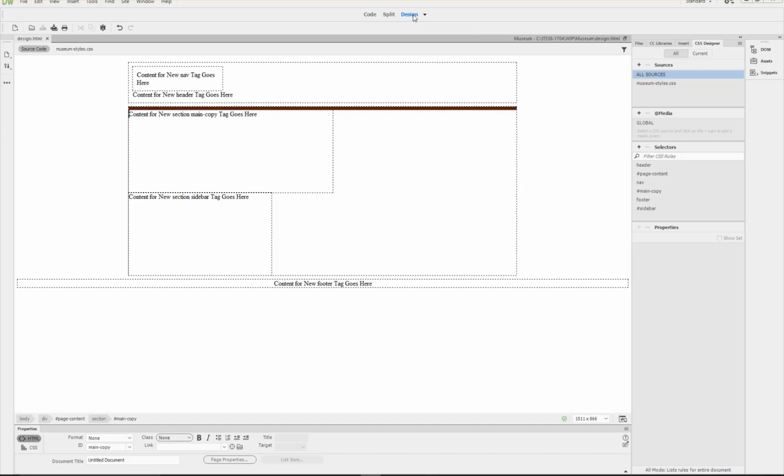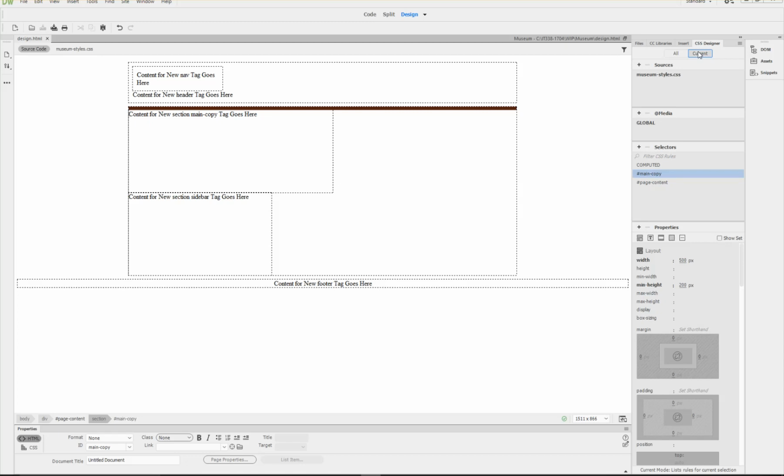And here's a representation of what we have. You can see it's pretty similar to what I have. Going to click the current button of the CSS. So right now all shows everything that we have, and current shows what we have in there. We have main copy selected over there. If I click on something else, it will change to whatever I click on.